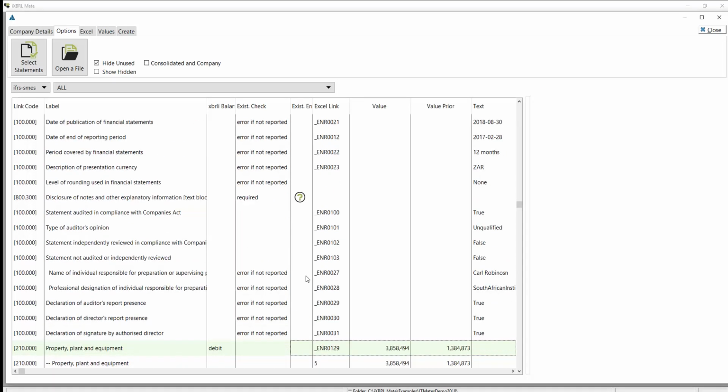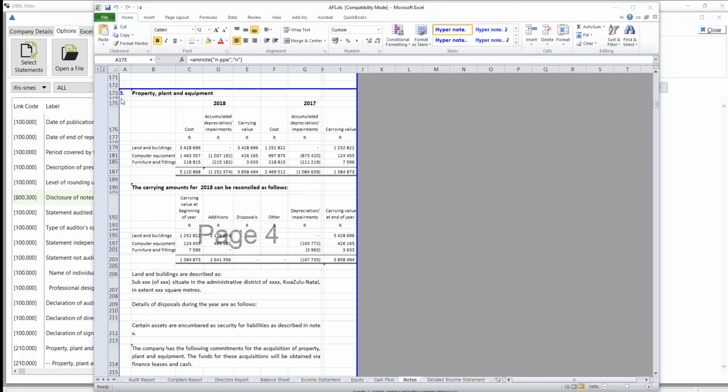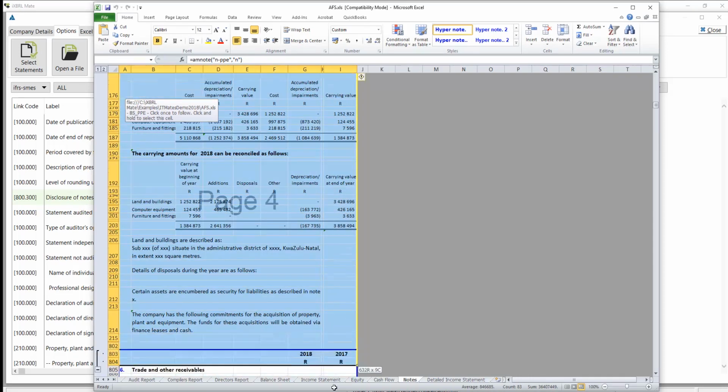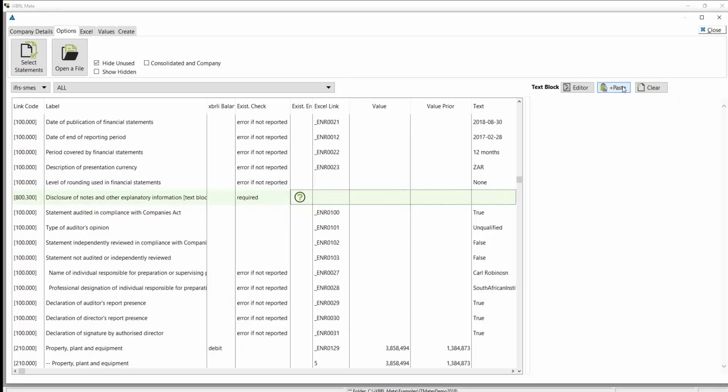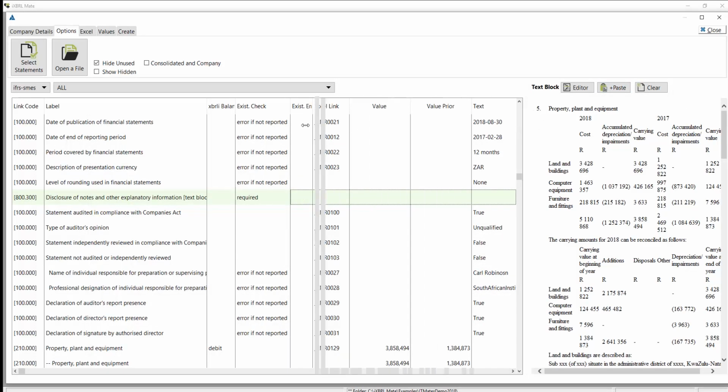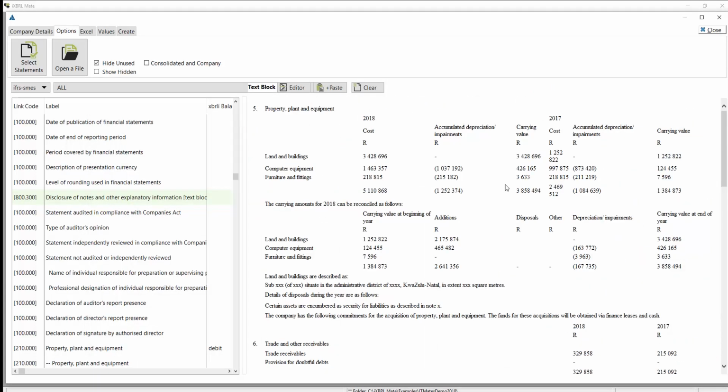Let's run down, there's another one. Oh, we didn't put in the notes. Let's do that quickly. Remember, the notes go in by a simple copy and paste. So let's go to the notes starting after the accounting policies. And we'll block the whole lot of notes. Copy and paste. Make this wider. That looks okay.